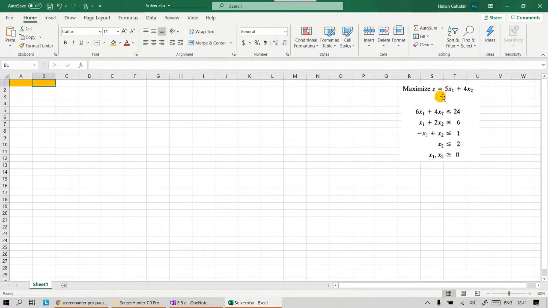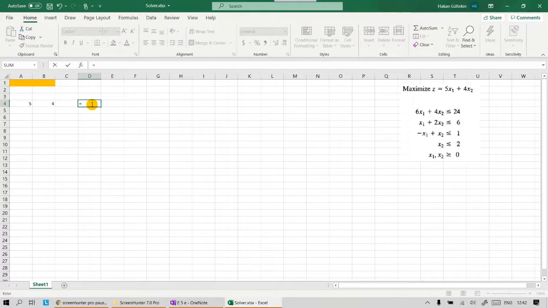But you see in the objective function we have some coefficients, 5 and 4. So what I'm going to do is write the objective function coefficients here, 5, and the other one here, which is 4. Then for this cell over here, there's no reason to select this cell. You can write it anywhere. But I'm going to write it here to organize it in a better way. I'm going to write this function, 5 times x1 plus 4 times x2, as a formula in Excel. Remember, when we are writing a formula in Excel, we start with the equal sign.